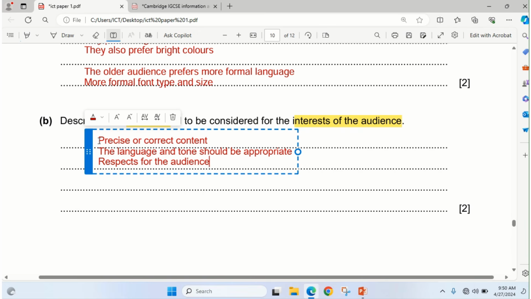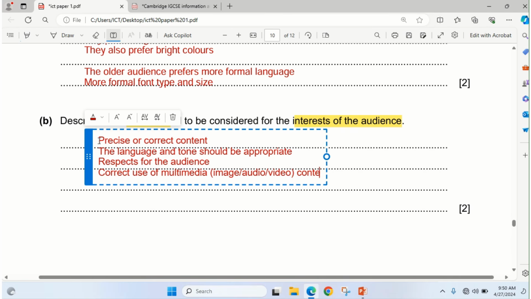Then another thing is that you need to use the right video or images, the correct use of video or multimedia content. Multimedia, that is image, audio, video. Okay, good.